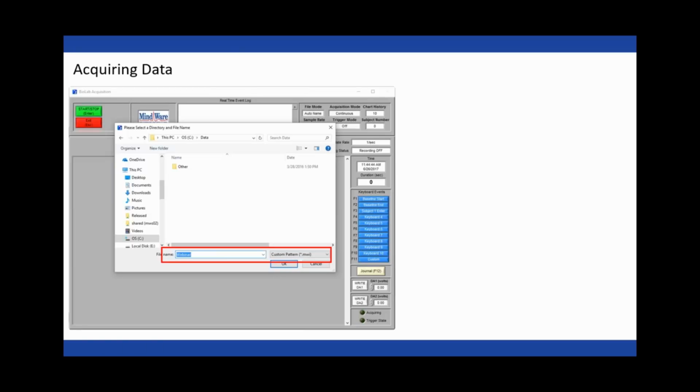Older versions of BioLab stored the .mw files, and some of you may still be working with those. But with BioLab 3.1 and up, we're storing a new file type called MWX and MWI.